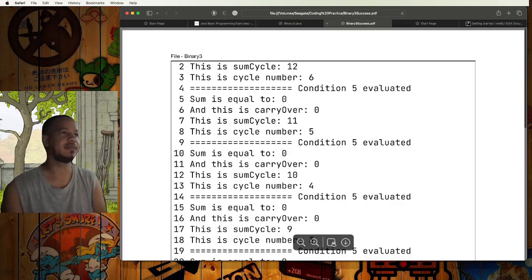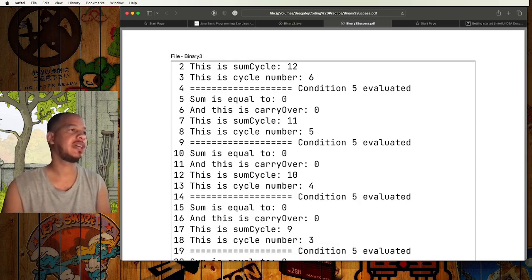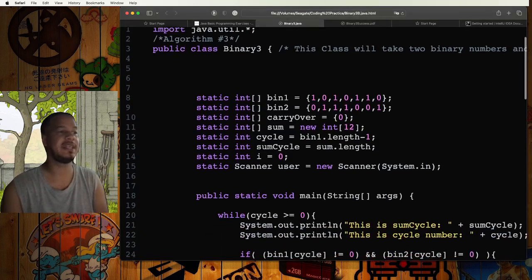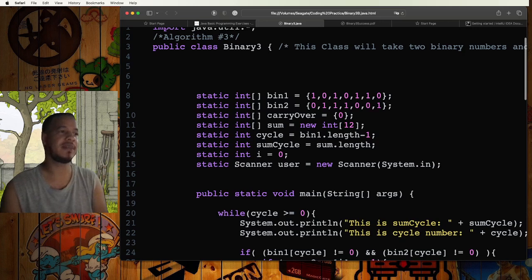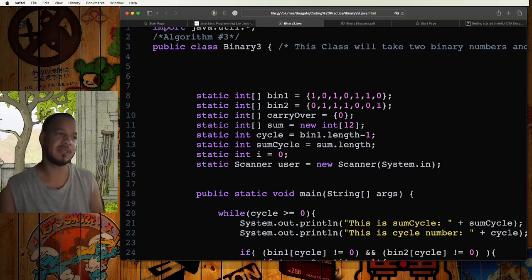So throughout the first cycle of the while loop, some cycle is printed and cycle is printed to show us the original length of cycle, which is binary one length minus one, which is 1, 2, 3, 4, 5, 6, 7. It has to be minus one because even though that's the length of the array, the index starts at 0. So it's 0, 1, 2, 3, 4, 5, and 6. That's 7 minus 1.